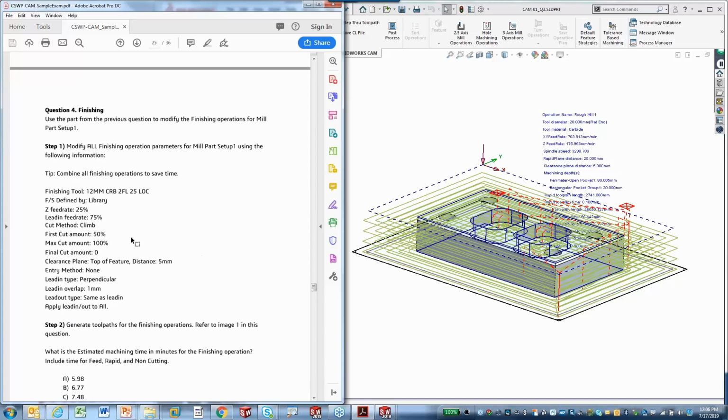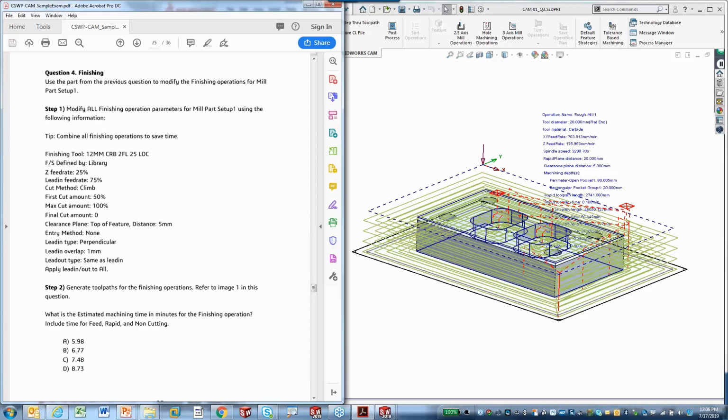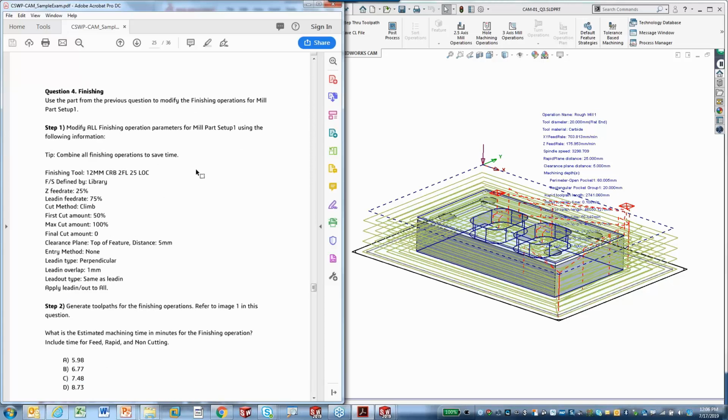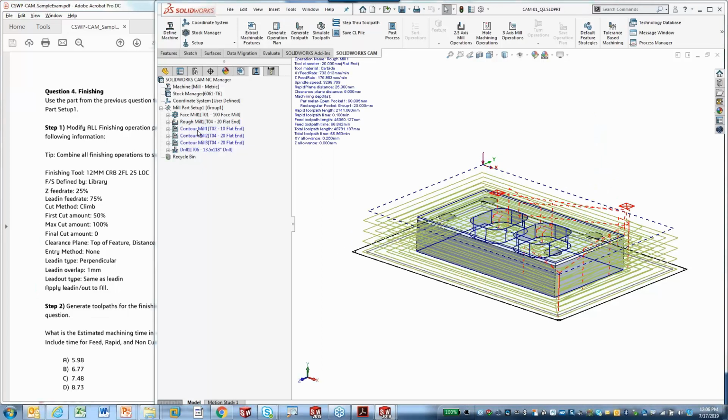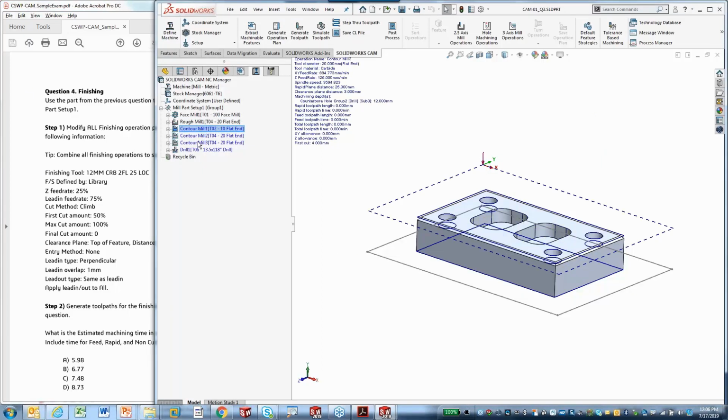So moving on. So question 4, we're actually going to skip this question in this video, but it's very similar to question 3, where we're going to combine all the finishing operations to save time, and then specify all the parameters for the finishing operation, and then generate toolpaths and find out what's the estimated machining time in minutes for the finishing operation. So by selecting your 3 contours.